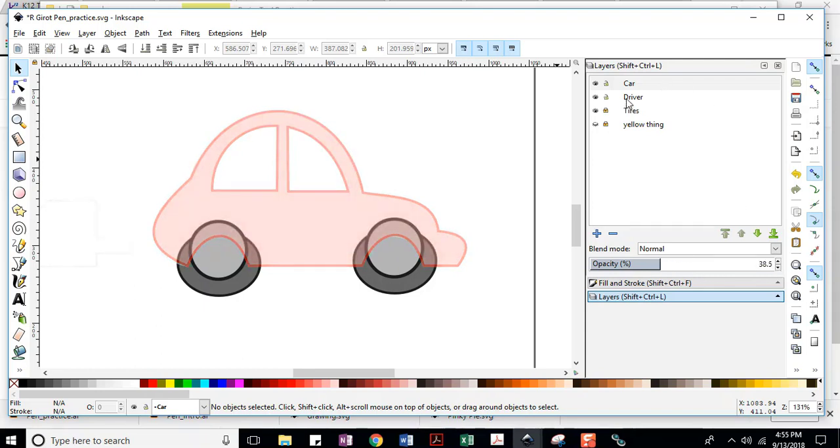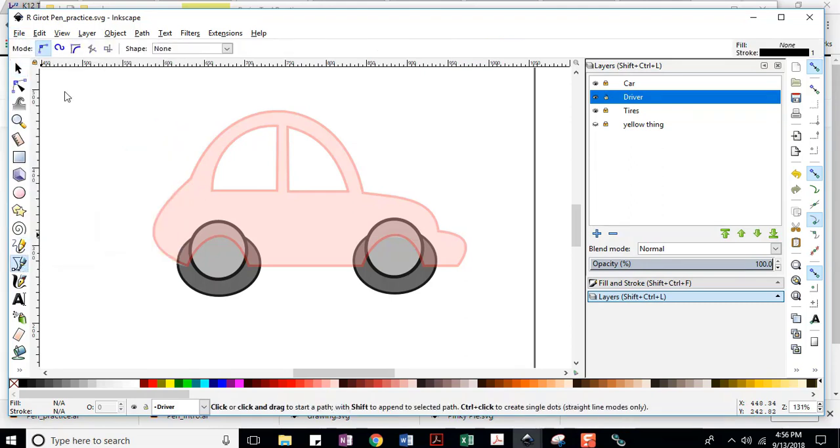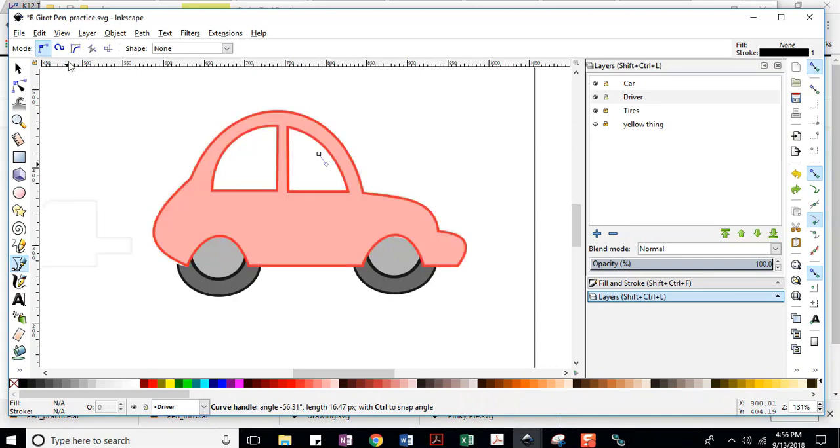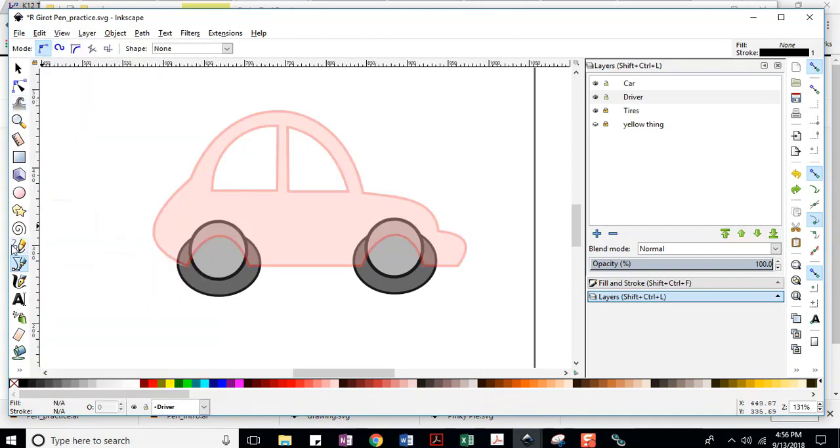Okay, so I'm going to lock my car layer for a minute and get on my driver layer. And I'm going to just use my Bezier tool to draw someone inside. So first I'll just draw their face. Oh, you know what? I'm going to show you how to use this pencil tool real quick.